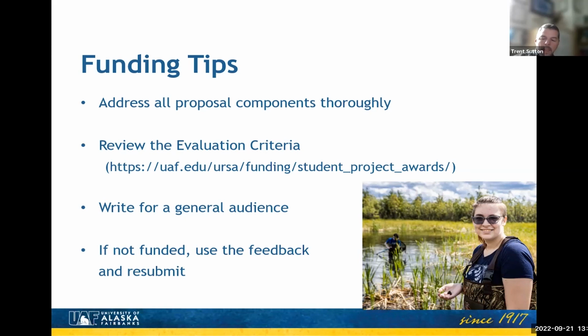I tell all students the same thing. Write your proposal like you're talking to your parents, assuming your parents don't have, if you're writing a fisheries project, your parents aren't fish biologists, but make sure you can explain this without using a lot of terminology. If you have to use terminology, that's fine. Just explain it, define it, describe it, whatever it might be. But you want to make sure that you don't lose your reviewers. And I've seen that in very technical proposals where the reviewers don't have that expertise tend to score high and therefore not get funded. And then the last thing I'll say is be persistent.